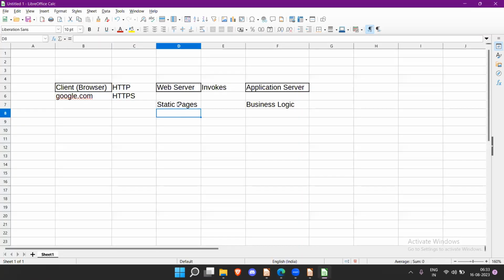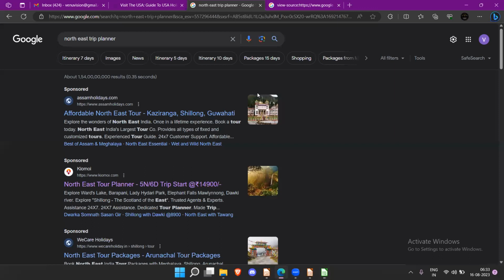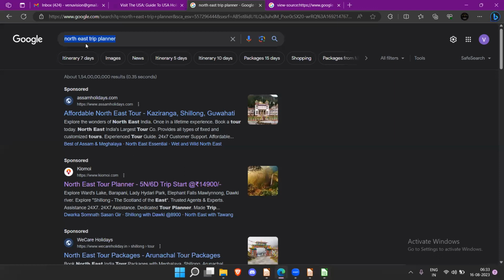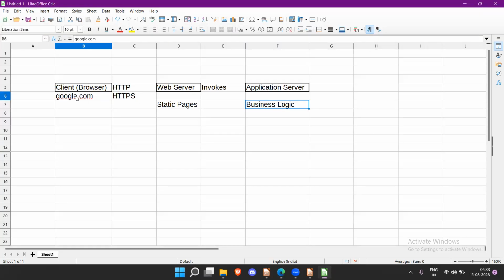Here, since you are now asking for more information, my web server is not capable of handling this kind of business logic. So what it does is invoke the app server: hey, buddy, there is a complex request coming from this client, why don't you fulfill it? The application server accepts that, saying I have the actual business logic available to show the results for this Northeast trip planner. So the app server executes the business logic, picks up the URLs associated with the Northeast trip planner, and sends them back to the client.